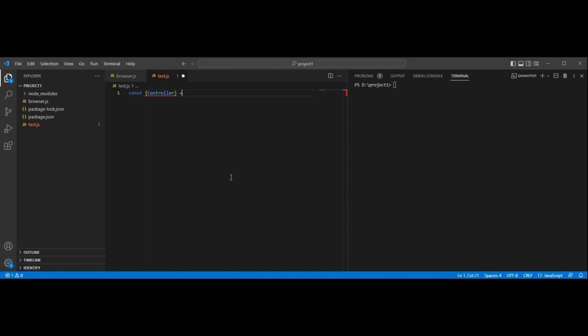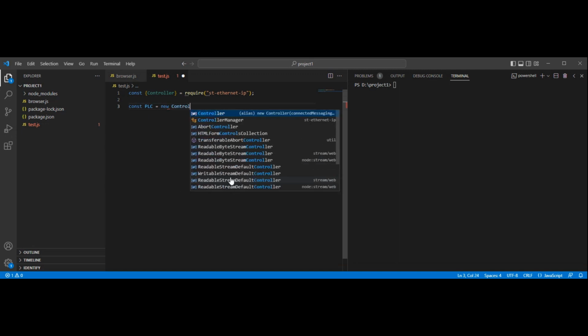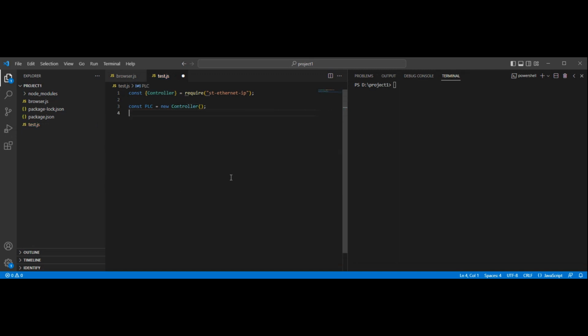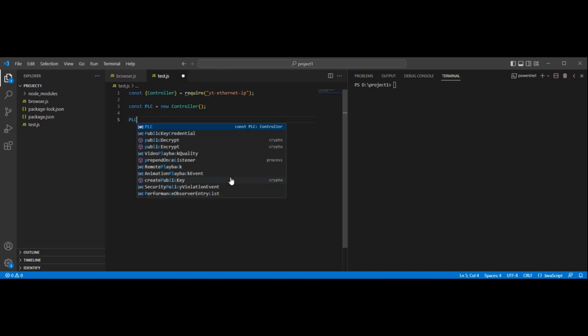So we're going to add a new controller using the library. See if I can type properly. Oh, I can't spell require. There we go. We'll add that in there. Now we'll create a new, we'll call it PLC, new controller. Now we'll connect to that PLC.